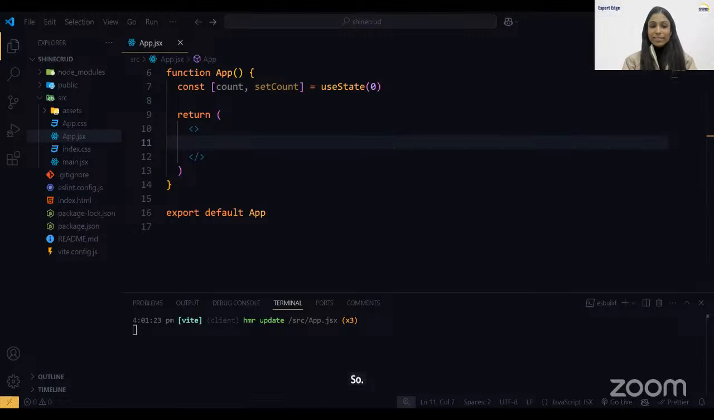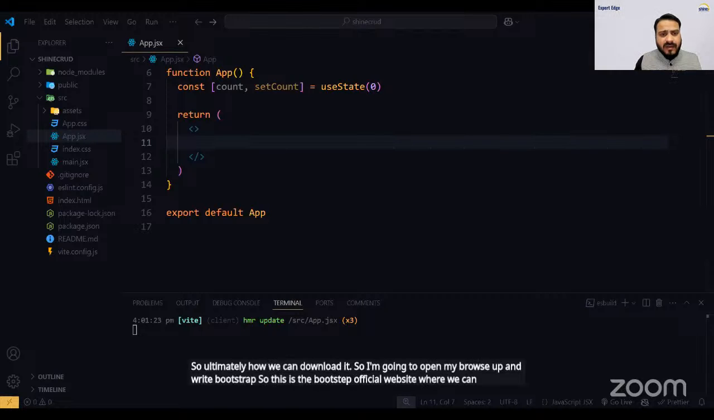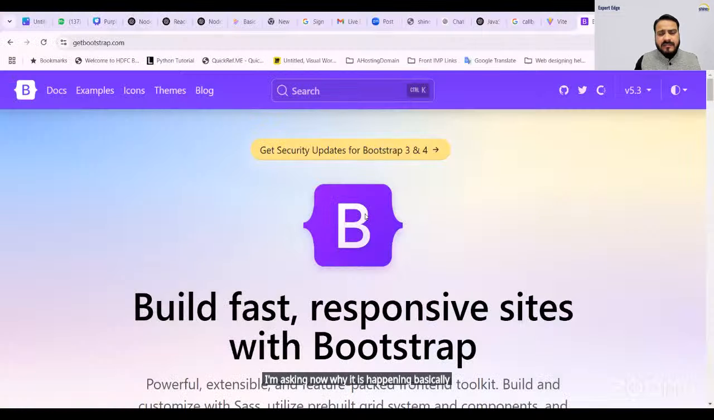Mohsin, your browser screen is not visible. That's what I'm asking, why is it happening basically? Oh, this is my browser.